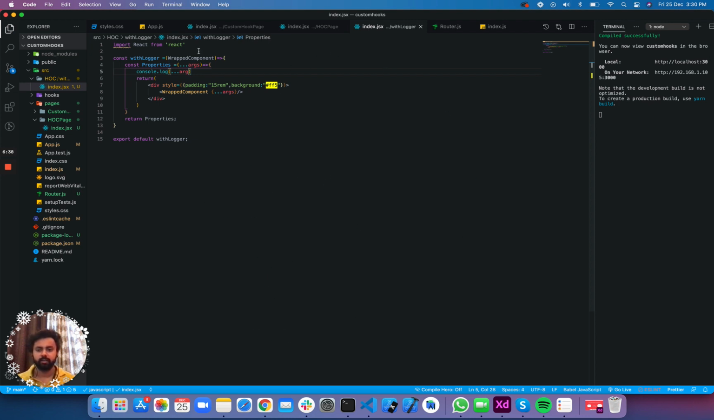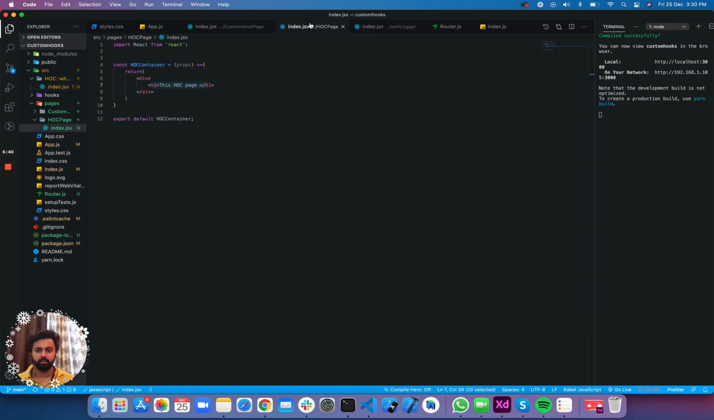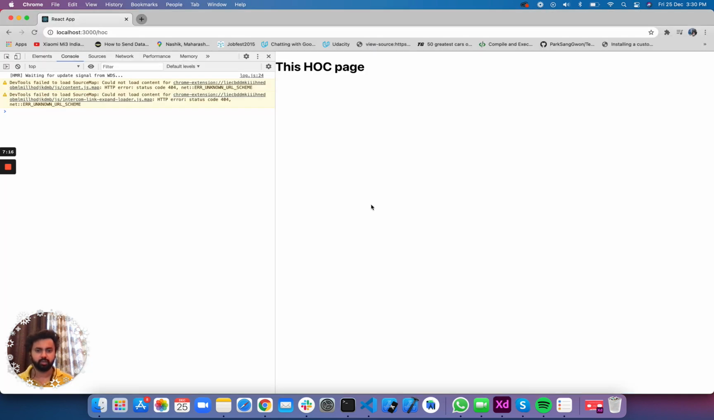Now let's connect this HOC into our page. We'll be going into our page and importing it. This is being imported from the HOC that we have. Fair enough. You don't need that index as well, but that's my habit to add it. Now we can wrap our component around the HOC container, just like this. Let's save this and let's see what happens.